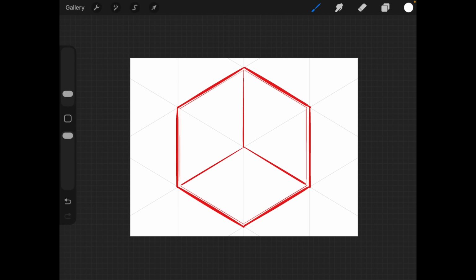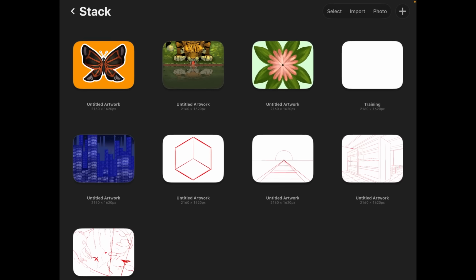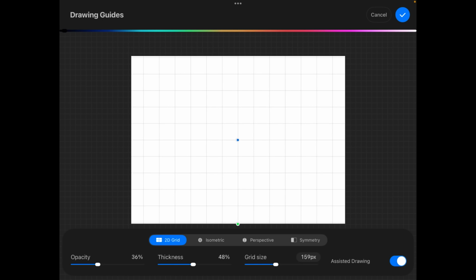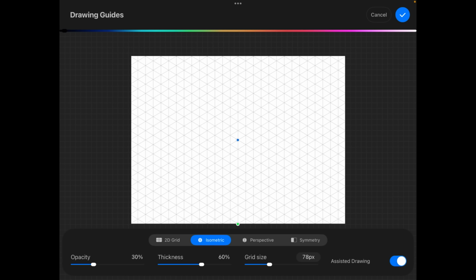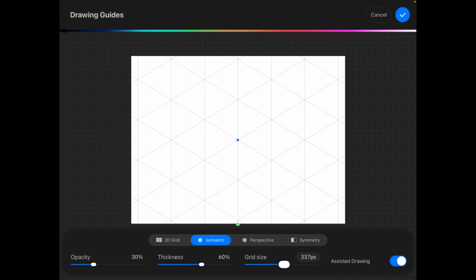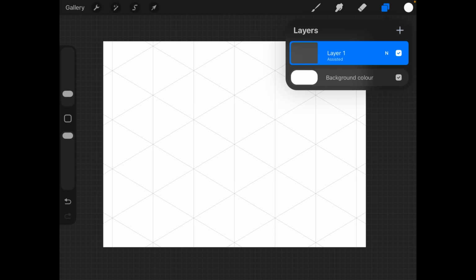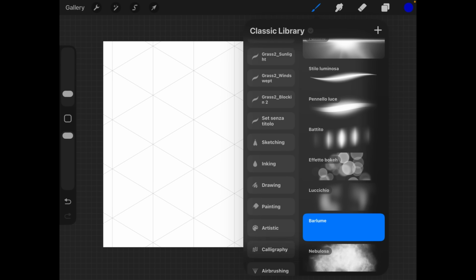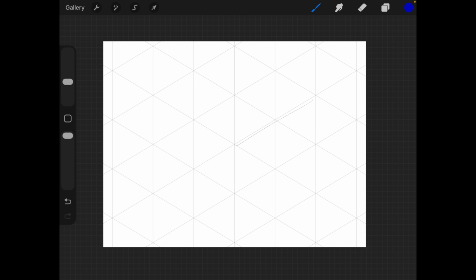We're going to keep it as it is for now, and we're going to go again to our training canvas, and go back to edit drawing guide, select isometric. This one is a very thick grid, and this is it. This should be okay actually. And basically what you end up doing is drawing with an isometric look. I'm going to activate the drawing assist here and select a better brush.